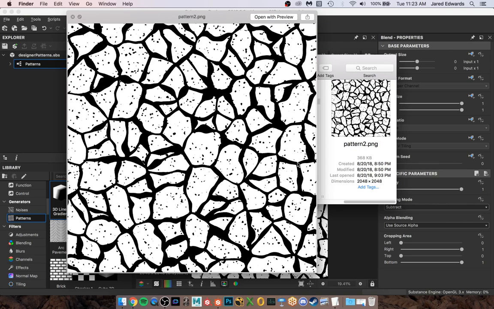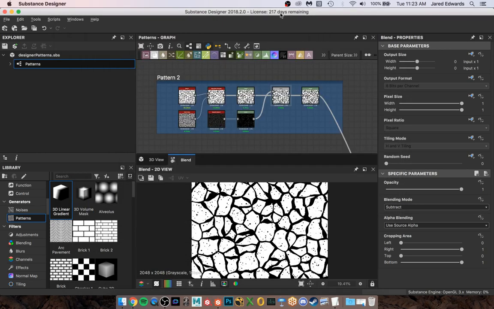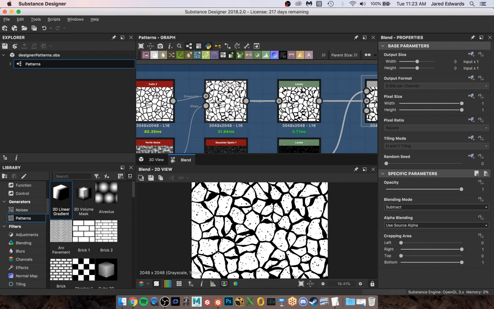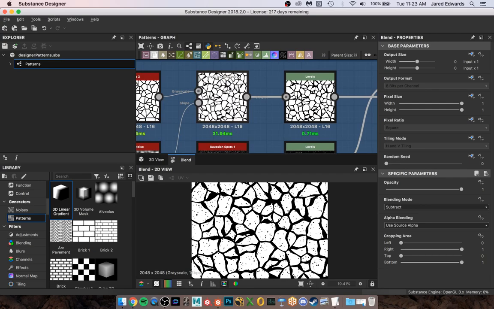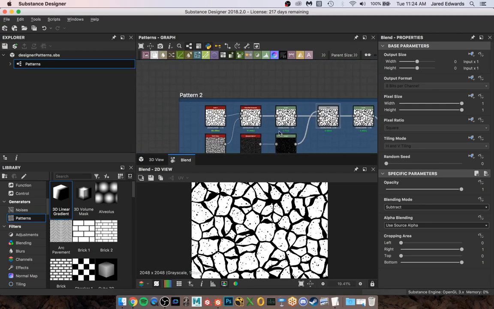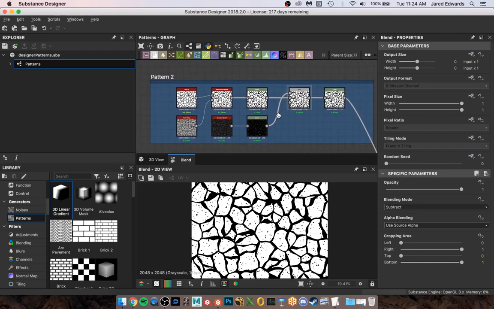This one's kind of cool though because it's going to show you a really powerful node called the slope blur grayscale. These are amazing nodes that you can use if you ever want to do edge damage on something. So I'm kind of excited to show you guys this one right here. All right, we're going to do a new graph.